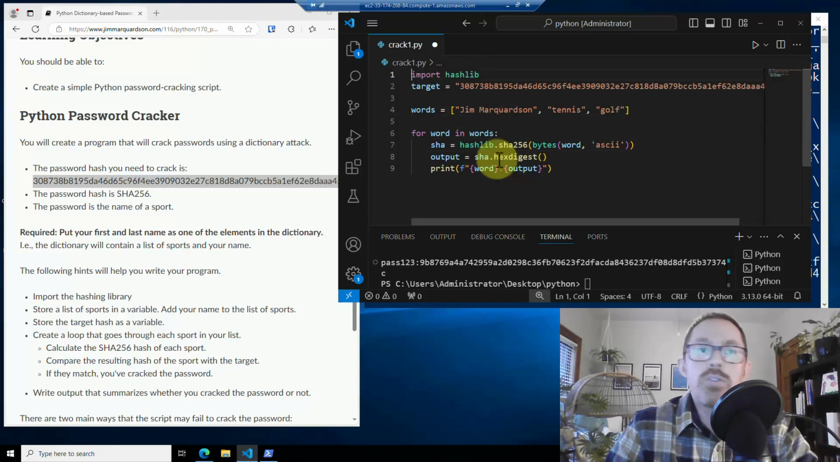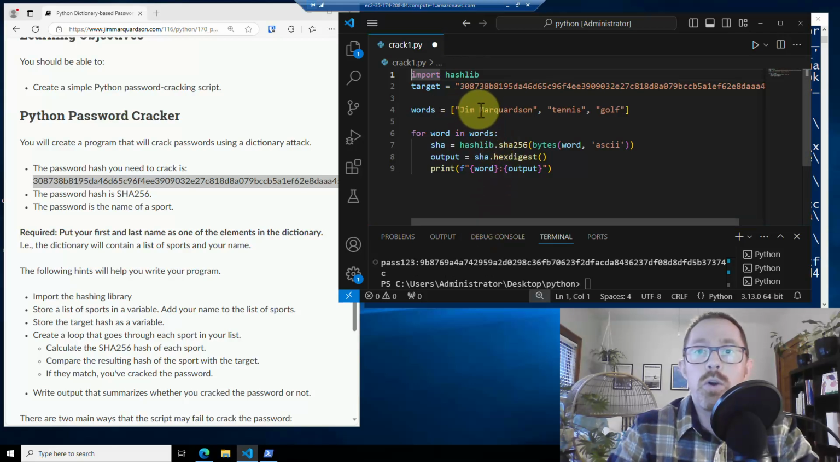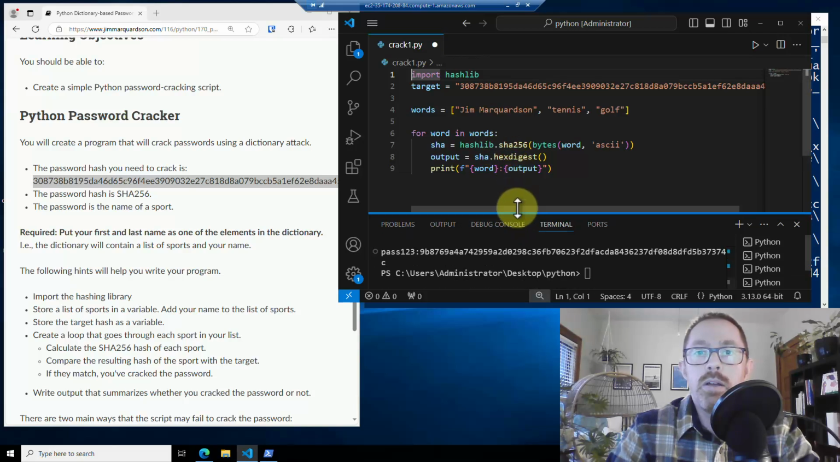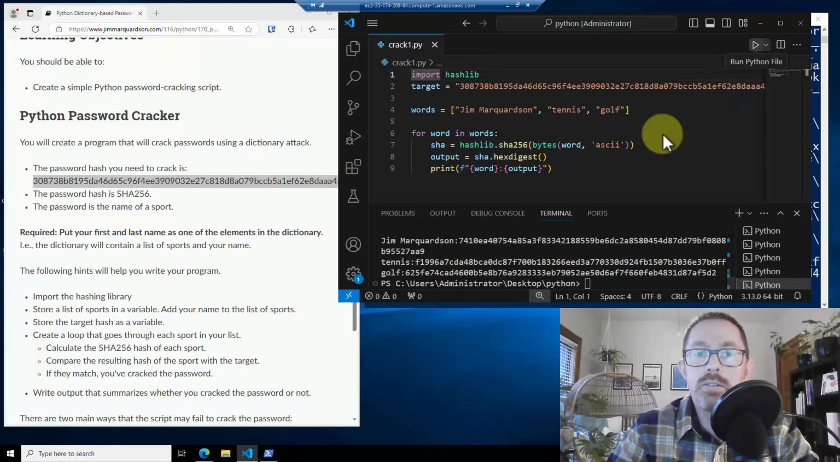Now, I could try to do the whole program all at once, or I could just run this right now and see if it actually works so far. So what should this do? This should loop through my words and print the output for each word, the hash, the word and the hash. So I'm going to run it. And does it work as expected?